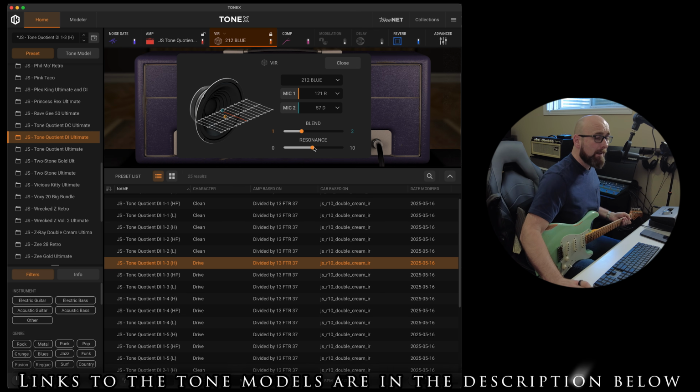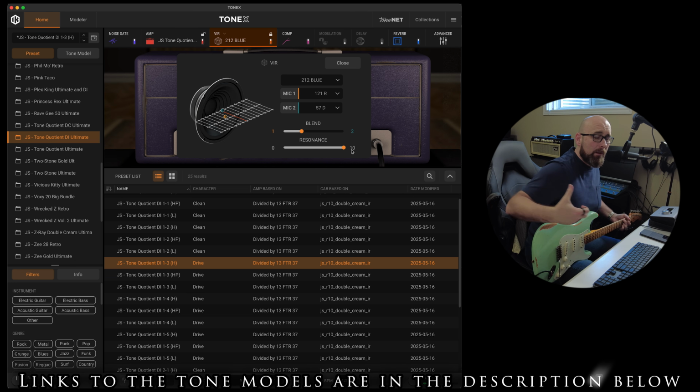Now I can head down to my resonance control and see what that does. If I bring that to 0, I'm going to thin that sound out a bit. Hear how it's going to give that cabinet some bottom end bloom.